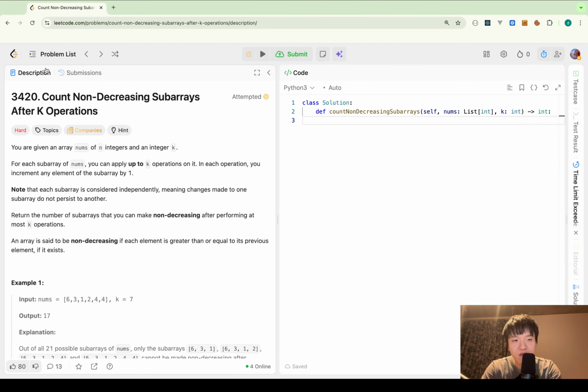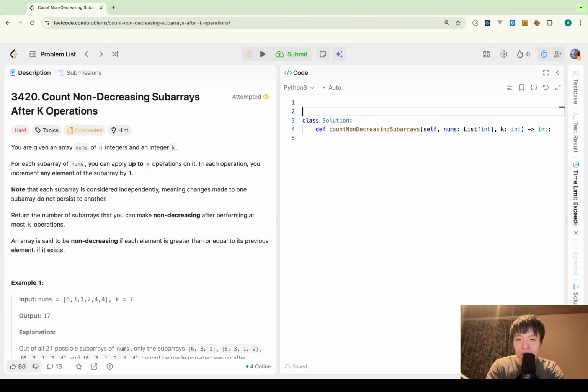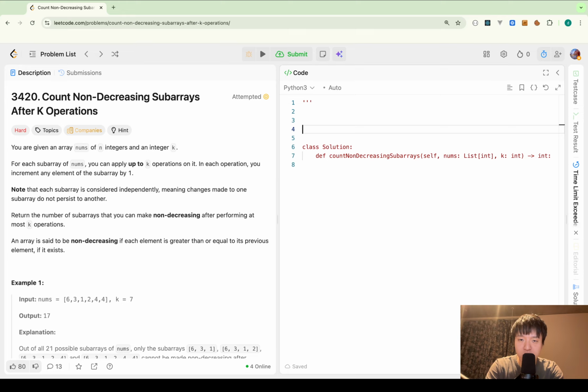Hello everybody, so today I will explain this question: Count non-decreasing subarrays after k operations. Okay, so I will explain what this question is.